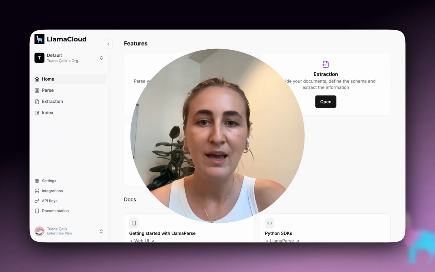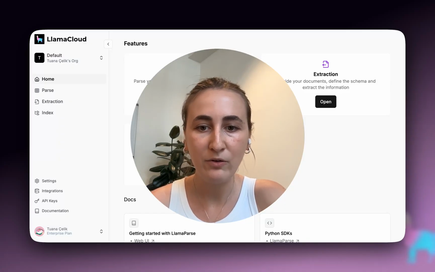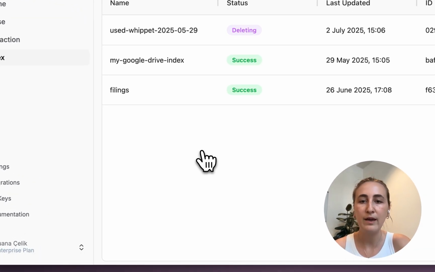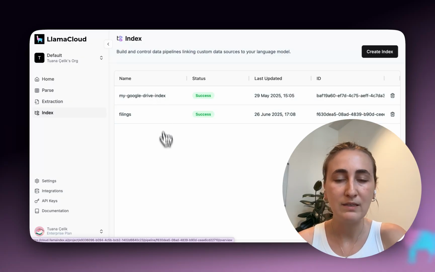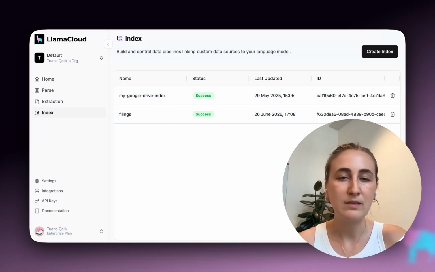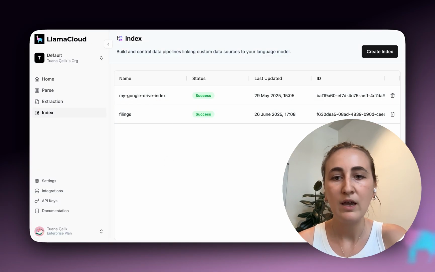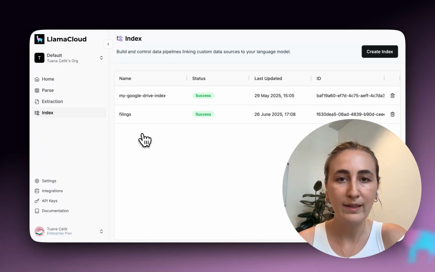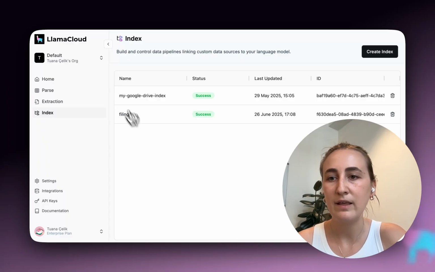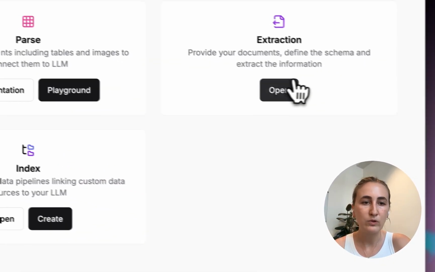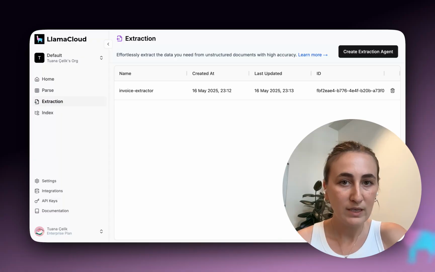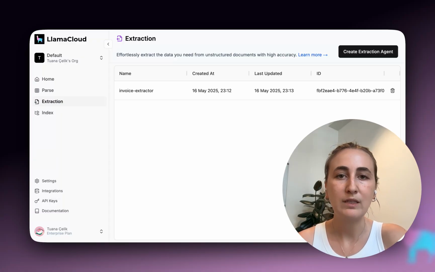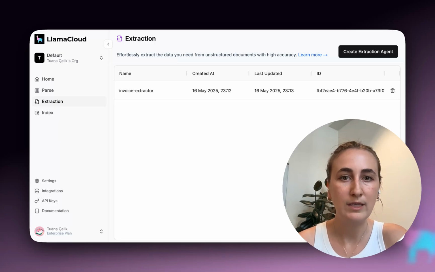To start with, let's have a look at my LlamaCloud account, and you'll see that, for example, here I have two indexes, one Google Drive index. This is connected to a Google Drive that has some information about Llama Index workflows. Another index called Filings. This has SEC filings in there. And then if we go back, we can also have a look at the extraction agents I have. I have an invoice extractor, and later on we can maybe add another extraction agent, which will automatically be used as an MCP tool itself.